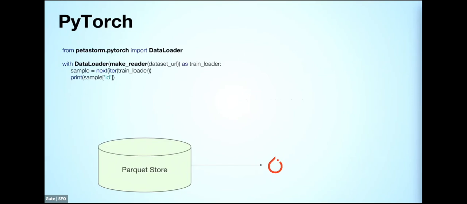For those of you who are familiar with PyTorch, there is a data loader class, which is part of PyTorch. Here we have a data loader that comes from our library, and it behaves more or less the same as the standard PyTorch. So the design goal for Petastorm is to be pluggable into existing tools with minimal effort.